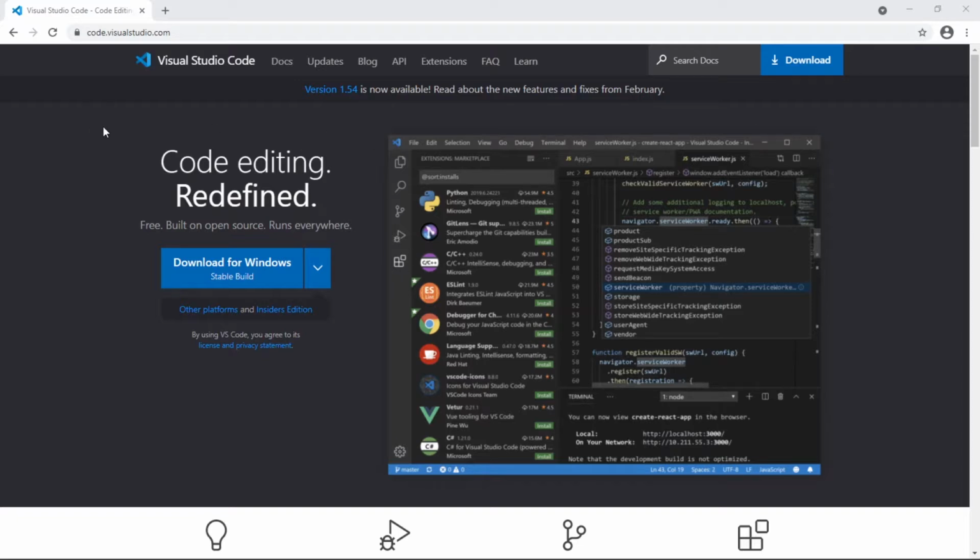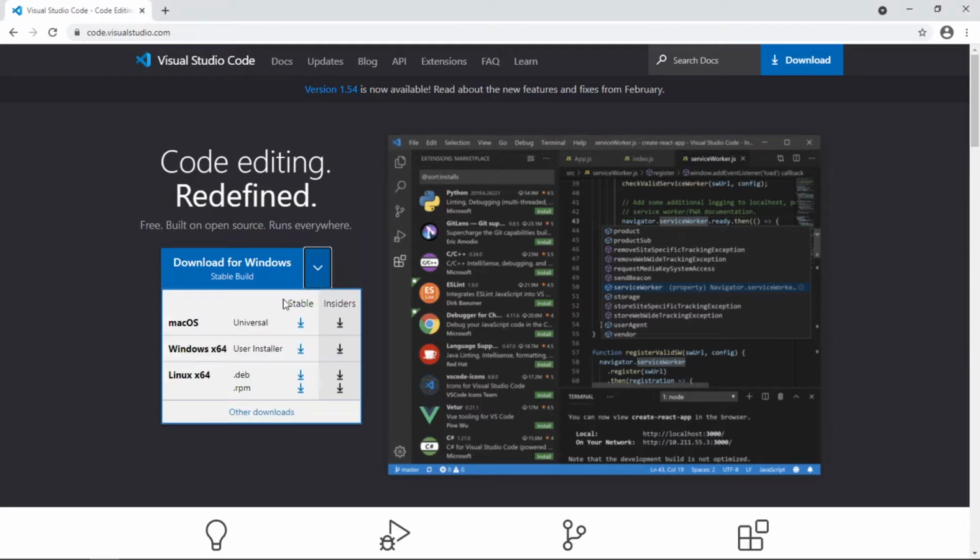To download it, visit code.visualstudio.com and click on this drop-down menu and select one of the installers according to your platform, whether you have Mac, Windows or Linux. I'm not gonna download it because I already have it on my machine. So if you are following along, you can pause the video here and resume it once your download finishes.